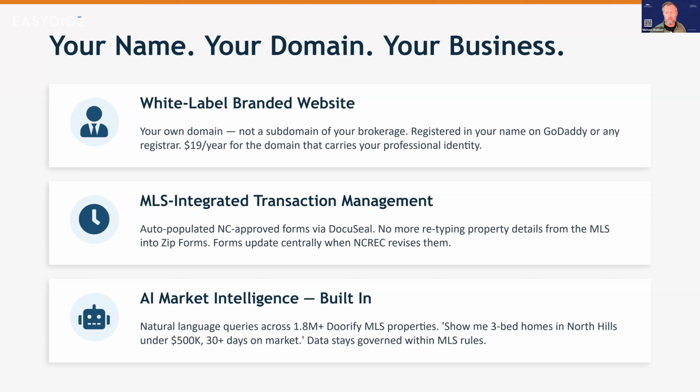Your clients are accustomed to searching with enhanced tools on a lot of these national level platforms and large brokerage portals. You should be able to provide those same types of features and tools to them. And that's the thing that's going to keep them engaged.